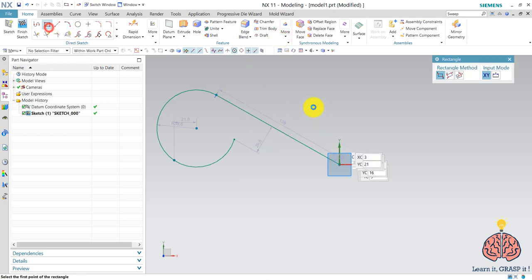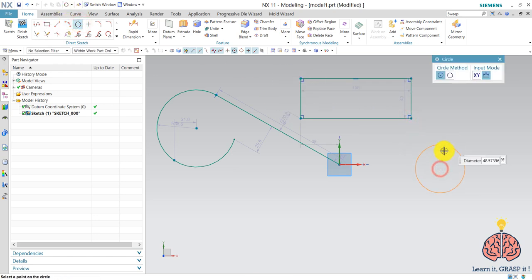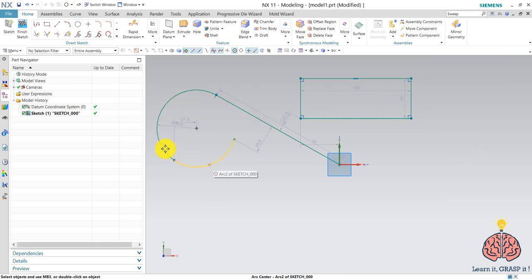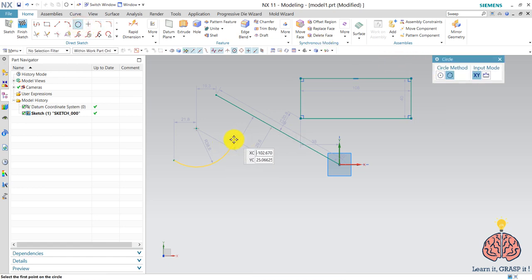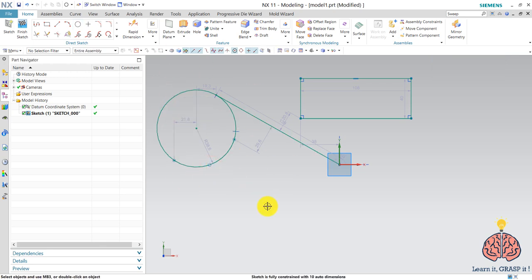There's also square and circle. You can draw a circle by the center of the circle and the diameter, or by 3 points. Like if there's an arc that already exists and you want to draw the circle of this arc, for example this one, you select 3 points on it, and then you get the circle that produced this arc.